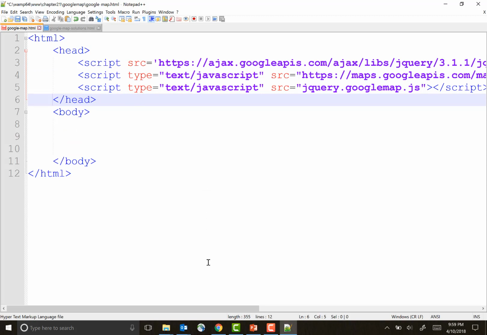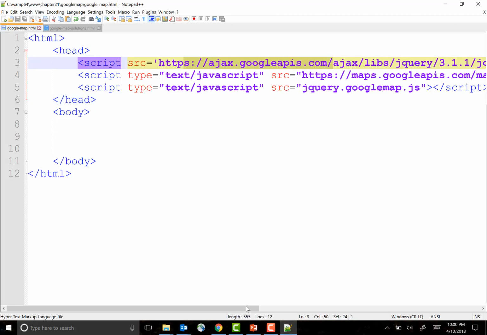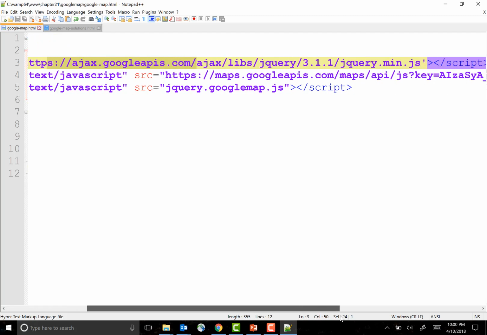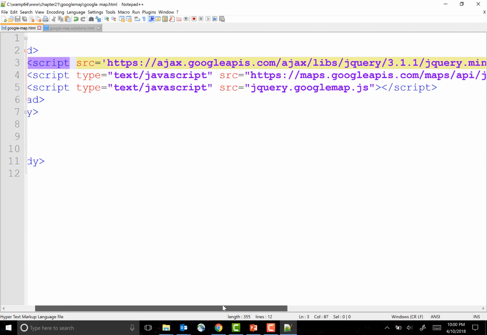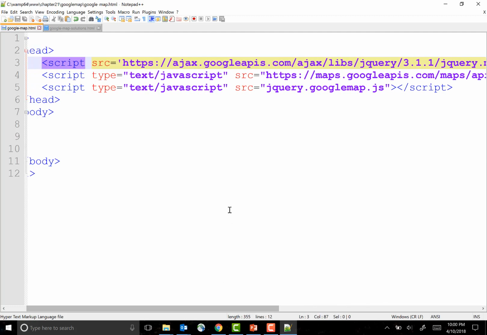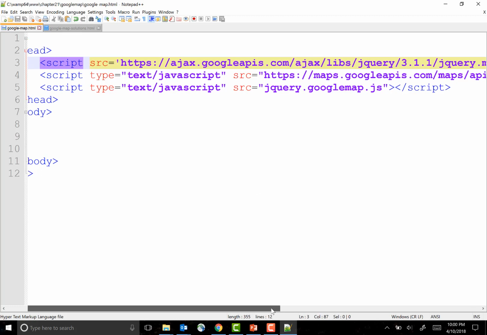So let's talk about them a little bit. The first file is actually a CDN import from Google APIs. Okay, so these are jQuery files that we are importing in. This is the same as the jQuery import that we have done earlier in chapter 21. Now the next 2 imports are for specific JavaScript files that come with Google APIs.